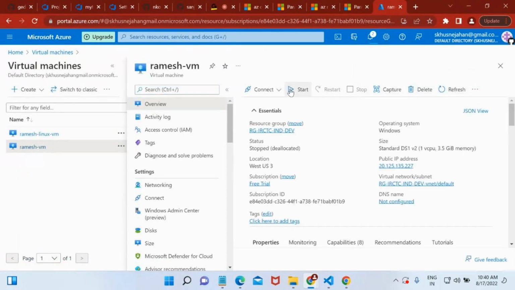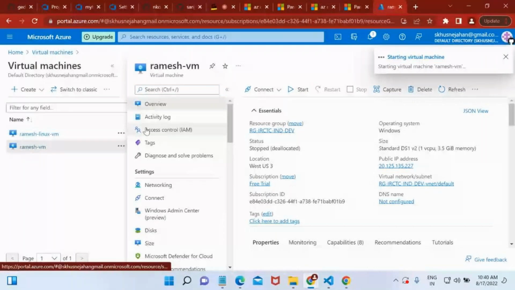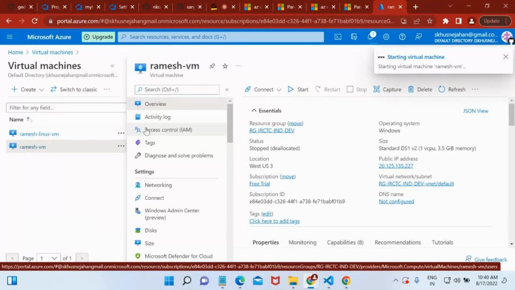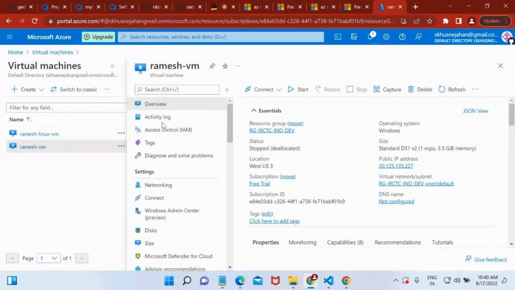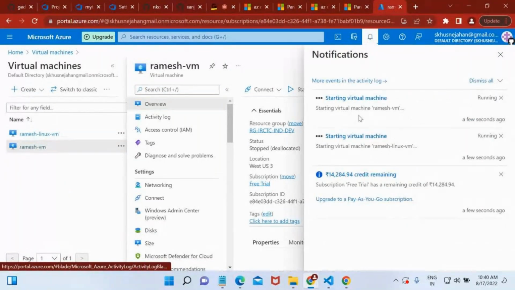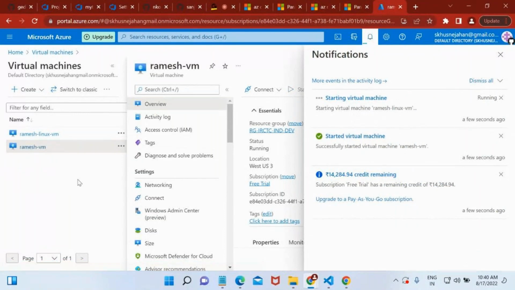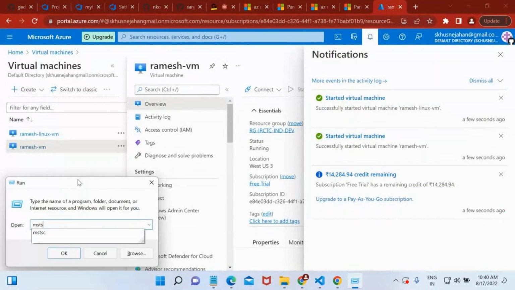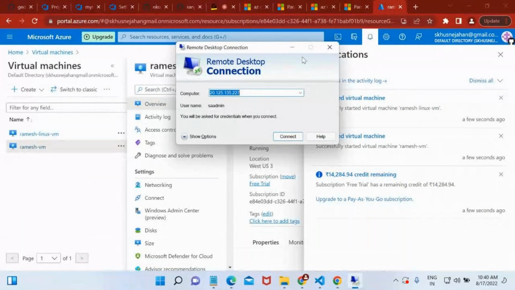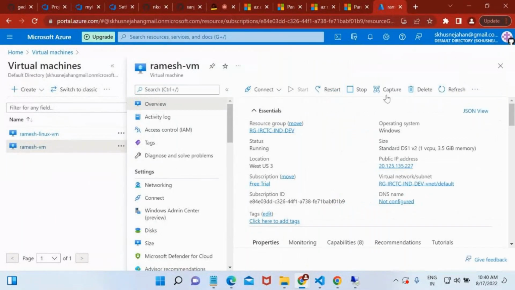Whenever I say Windows machine, that means Windows VM. So I have tried starting these two VMs. Now I want to first go with the Windows machine, because if you first understand the user interface, then you will understand the Ubuntu. MSTSC. And these two VMs are started. First, I want to go with the Windows operating system.